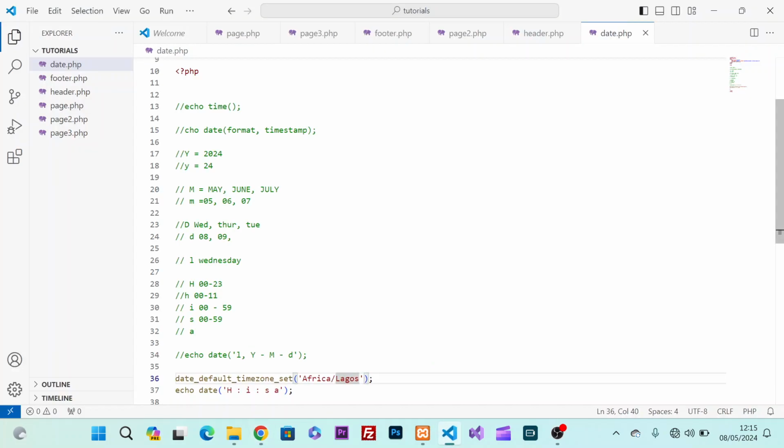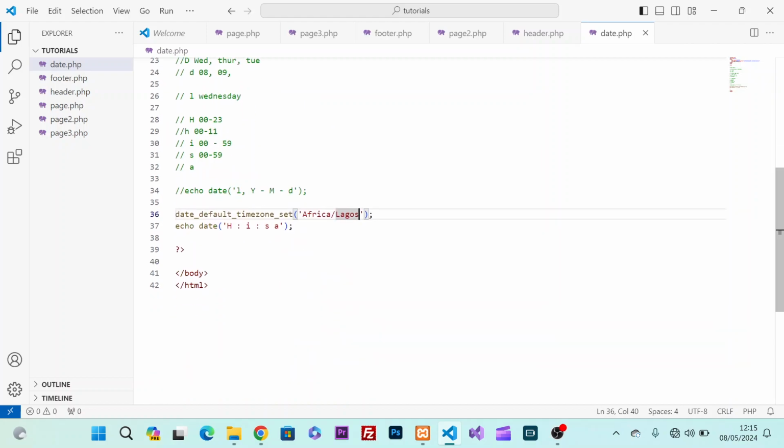So that is how we can now, from those seconds, read our human time and date. Now having known this, we're going to look at another thing.